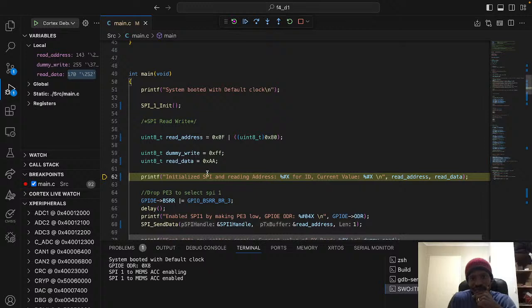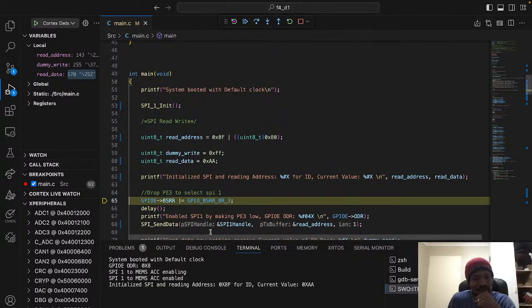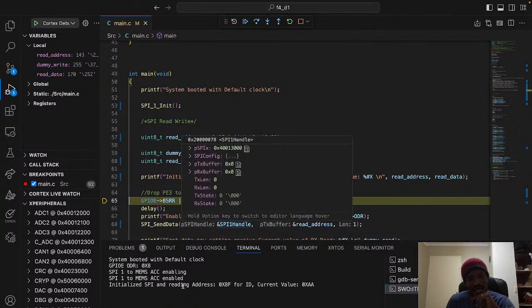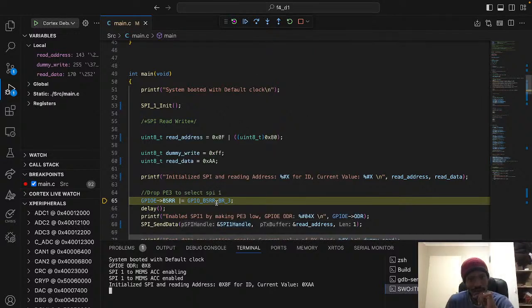Okay, cool. So we've initialized SPI. Okay, cool. So let's print that. We've initialized SPI and we're reading from address 8F and the current value is 0xAA. Okay, cool, perfect. Oh my word, I love that.